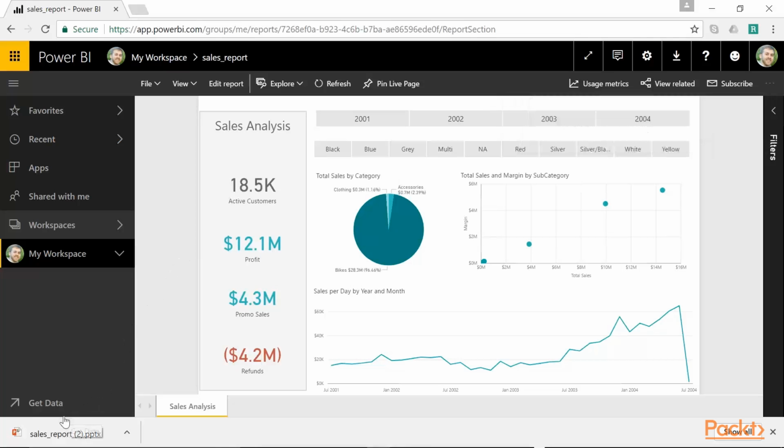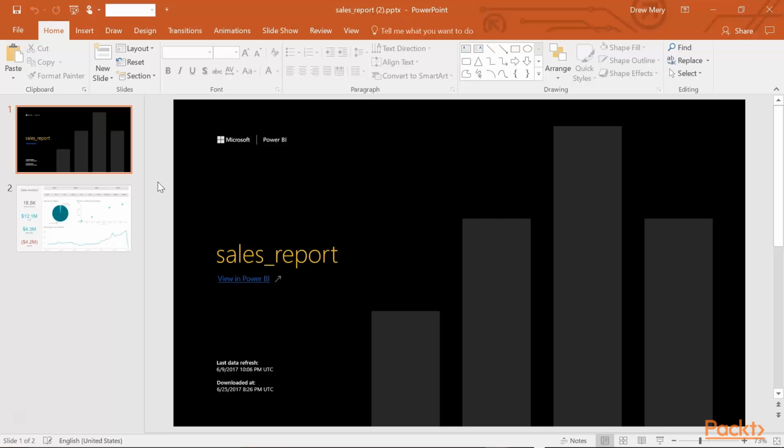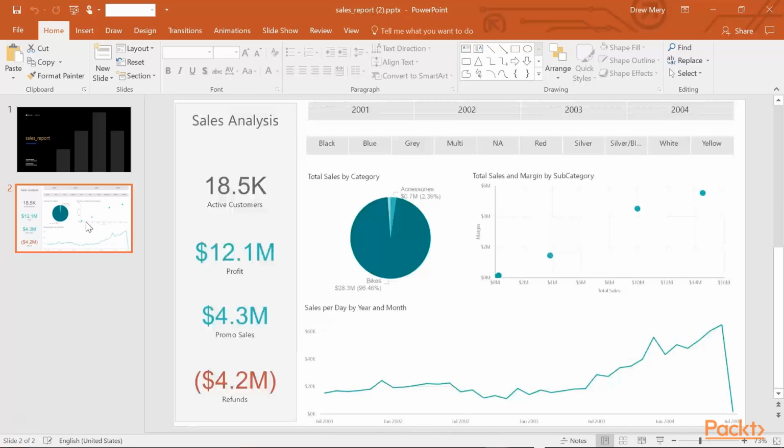Okay, we see down here that my PowerPoint export is ready to be downloaded. So I'll go ahead and click that. Okay, and this is what we get when we export the report to PowerPoint. This is the generic default first page. And you can see down here we have the date and time of the last data refresh and when it was downloaded. And of course we could go here to the actual report page, and then we could easily share this report with others and present it in the context of a business presentation.